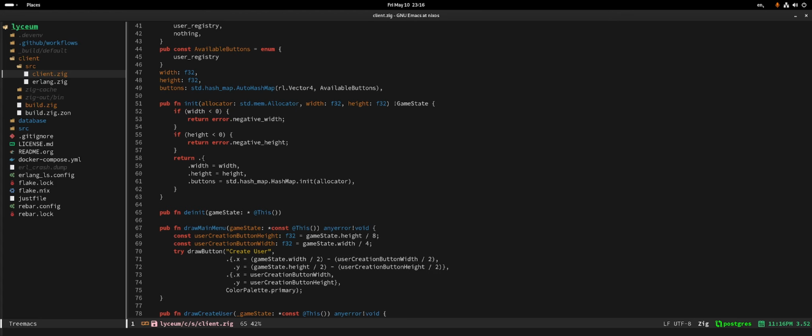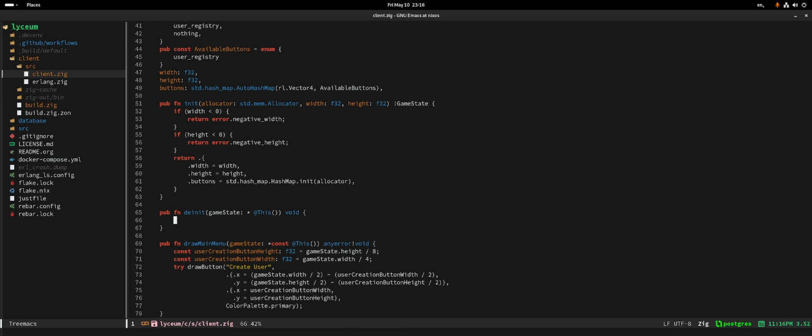And return. It should return, I think it's void. Yeah, returns void. We cannot fail on doing this. Cannot fail, yes. So what we're gonna do basically? Go GameState.buttons.deinit, because we need to deinitialize the hash map and return all the memory that it took. And that's it. Awesome.